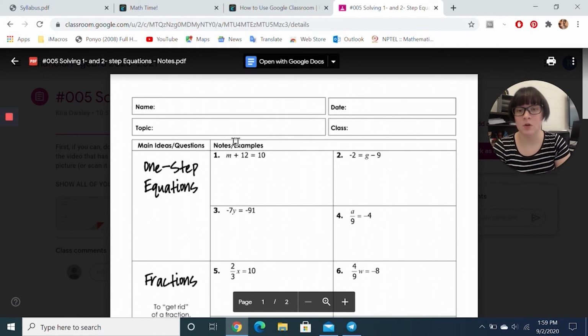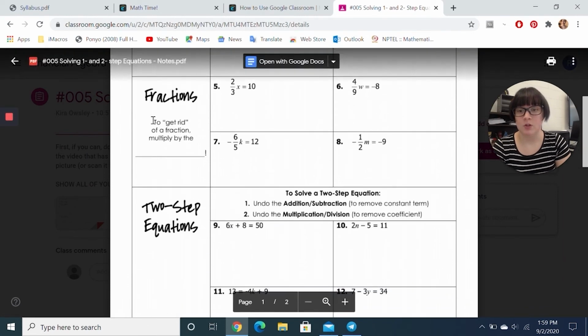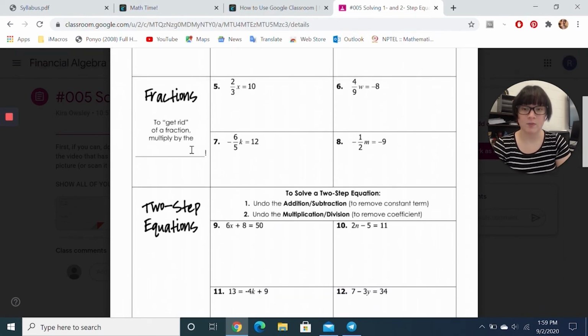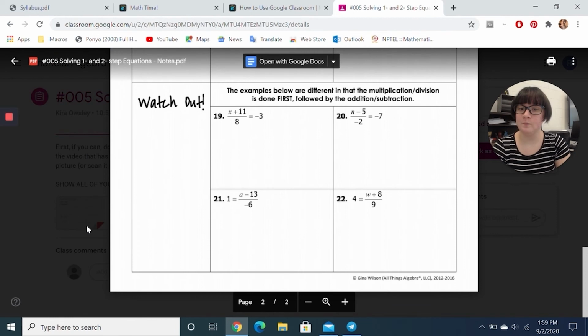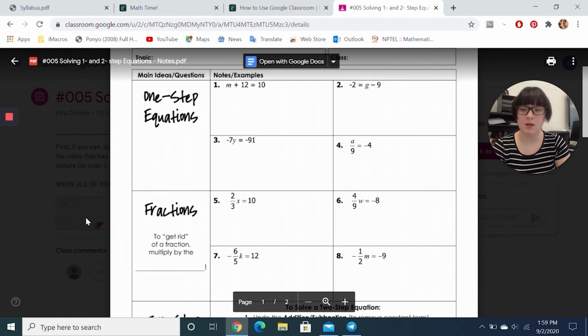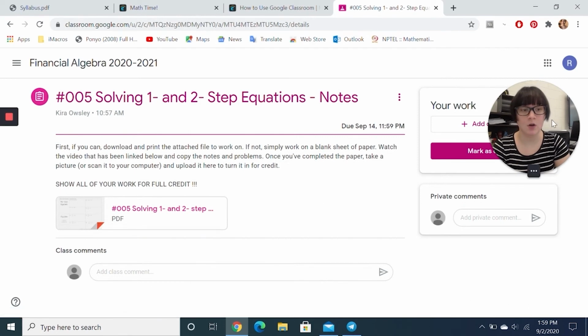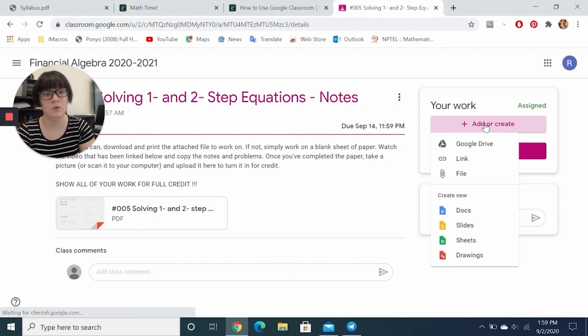For example, you don't have to write notes and examples, just write each problem down as you go. I want you to write, like, to get rid of a fraction multiply by the, and write down whatever it has over there. Just make sure you've got everything written down if you are writing it on a blank sheet of paper. So you can download it and write on it, or you can write on a blank sheet of paper. However, to turn it in, you're going to have to upload a file.